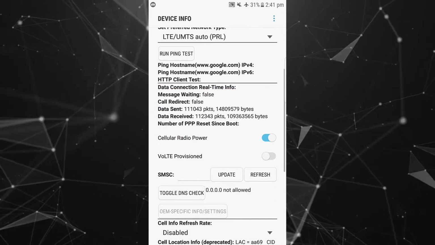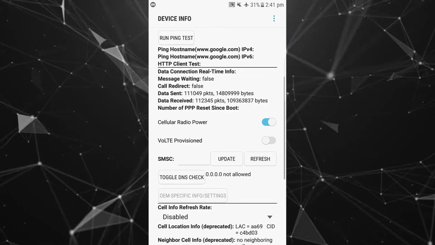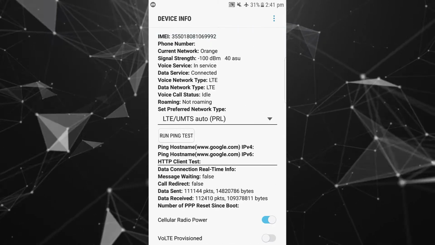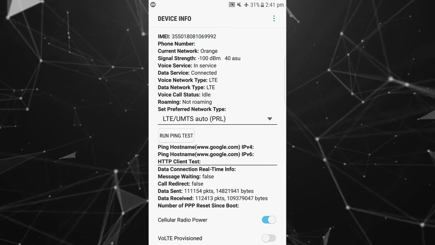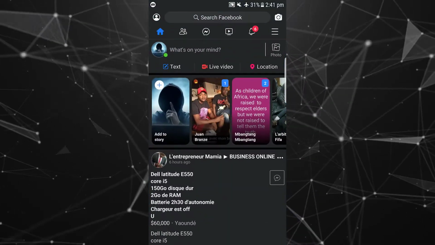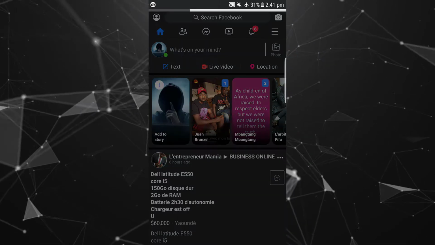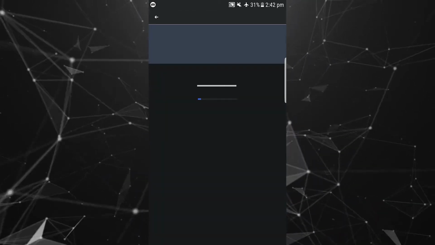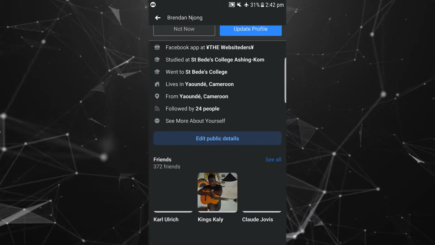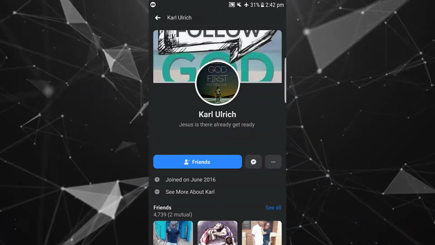Multi-window, back to Facebook Lite, and let us see what is going to happen. It's working. If I click on this tab, my profile, you can see I'm browsing the internet. Let us see if I enter this frame. You can see this is actually real.